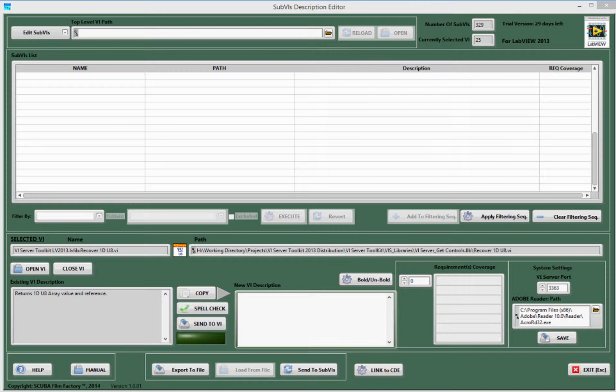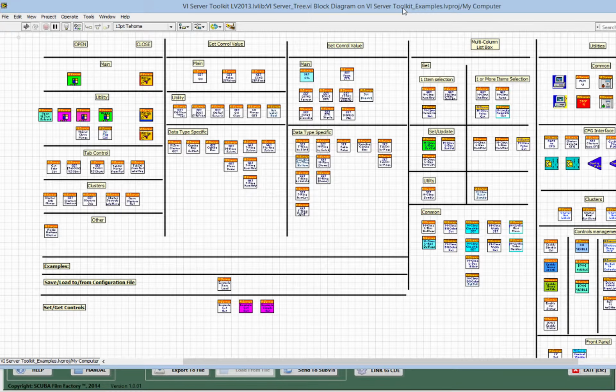This application is intended for LabVIEW developers who are working on large applications, and maybe not large applications, but who really care about proper documentation of their work. Before I go into details of how SubVIsDescription Editor works, I would like to show you, as an example, what I've been using it for.